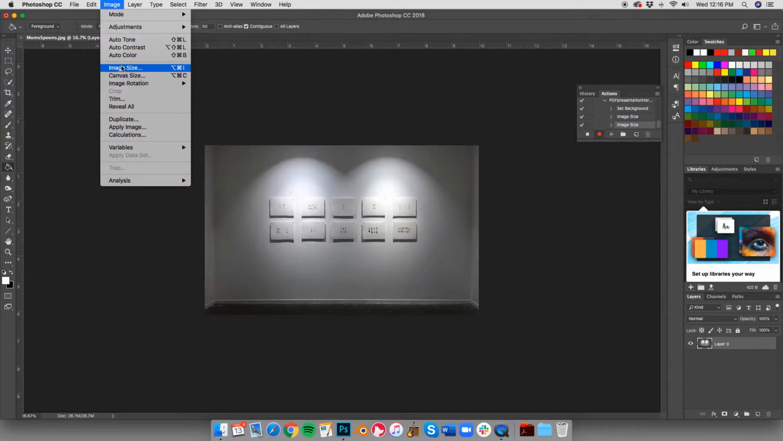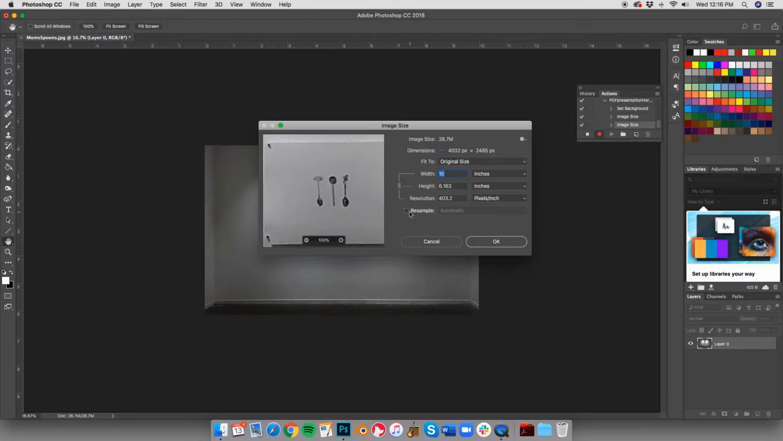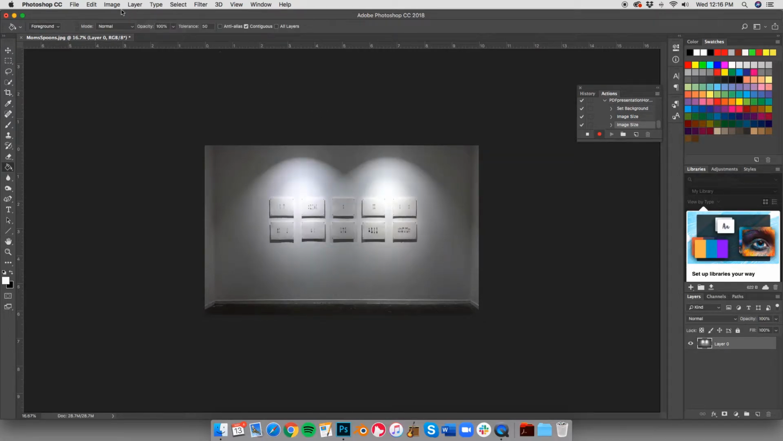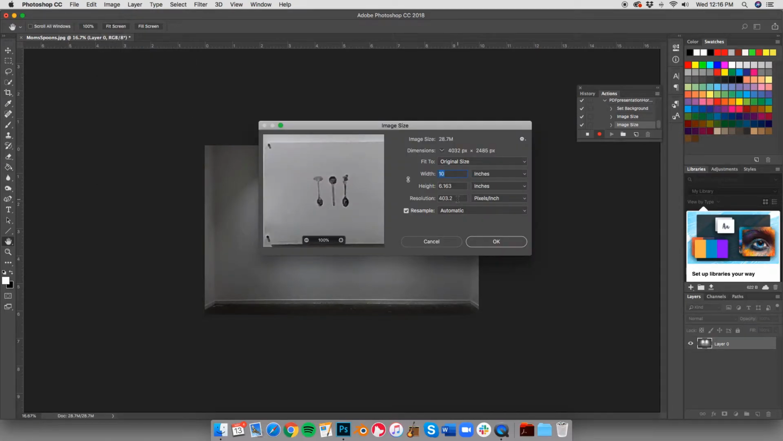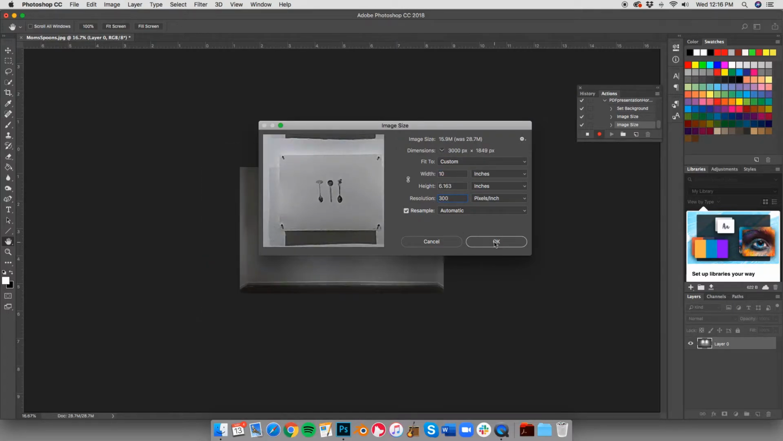I'll go back to Image, Image Size. I'll check Resample, and I'll hit OK. I'll go back to Image, Image Size. I'll highlight this, and I'll type in 300 one more time. I'll say OK.